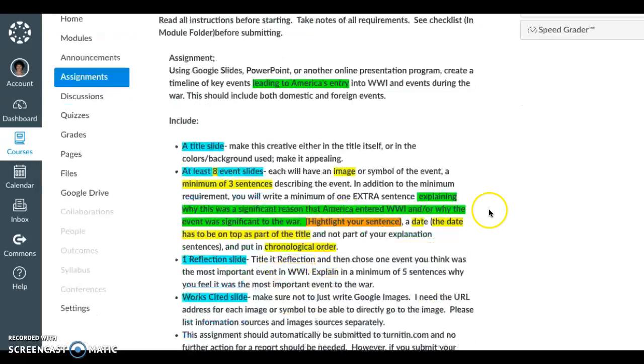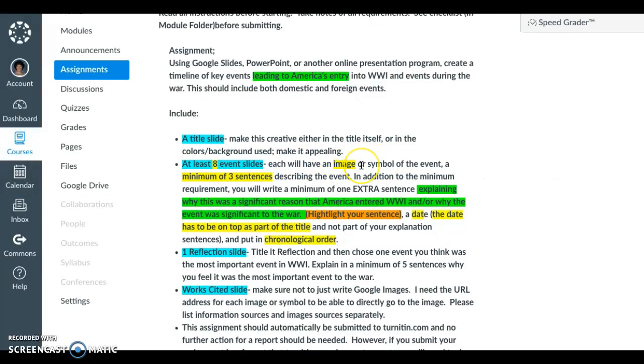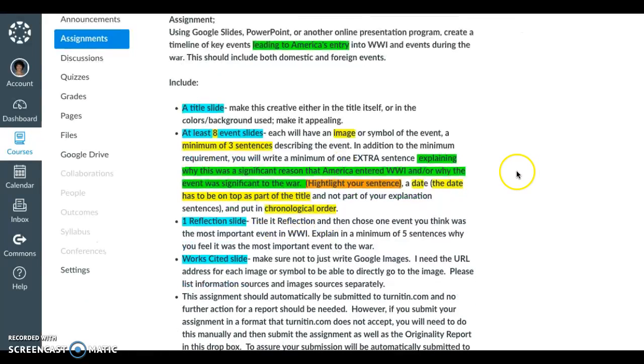So you will have a title slide. You only need 8 event slides this time. You need an image for each event. You need a minimum of 3 sentences, just like last time, describing the event. And in addition to the minimum required, you'll need an extra sentence that you highlight explaining why this event was a significant reason that America entered the war and/or why the event was significant to the war. Make sure you highlight that sentence.